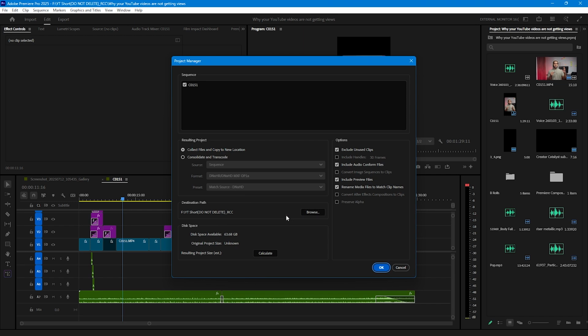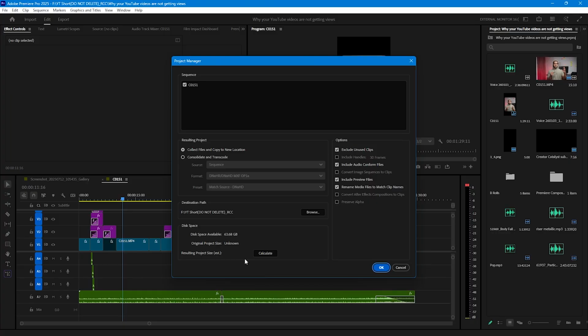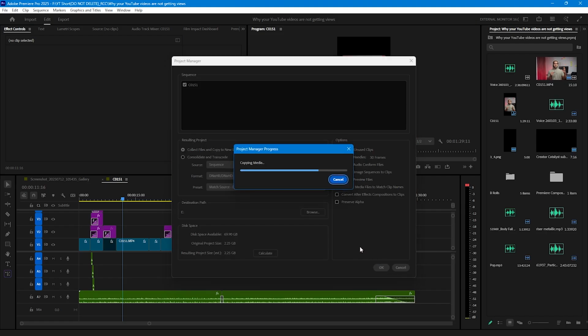Next, select the destination path and come to the other options. On the right side, make sure you enable these boxes that I'm showing here. If you want to know how much the overall size of this project is, simply click on Calculate and it will show the estimation here. Once everything is done, click on OK. That's it. Now you can wait for some time while the complete project files get exported.